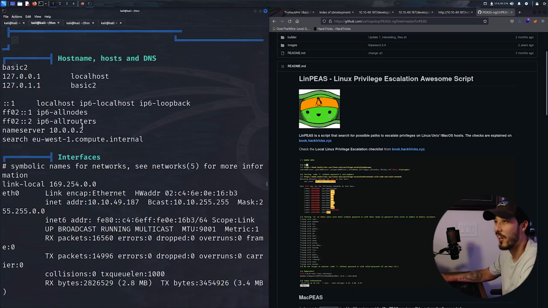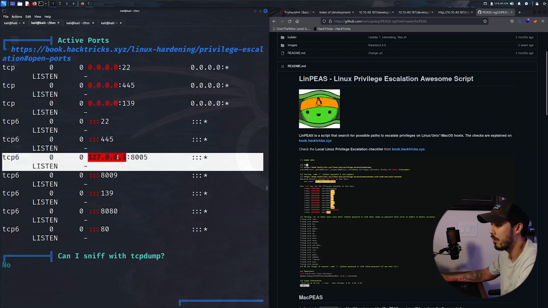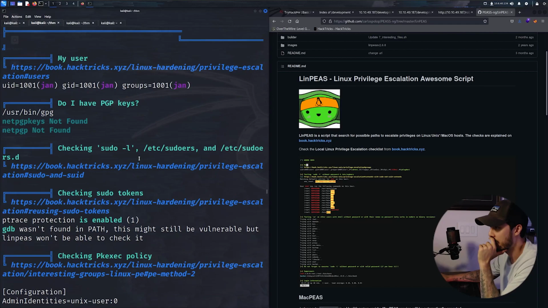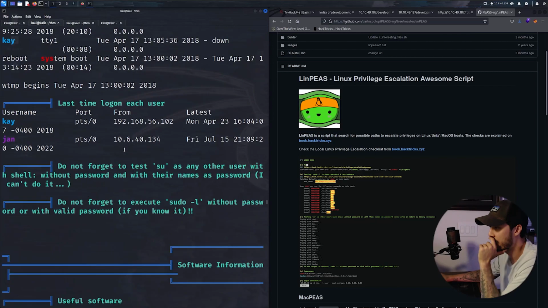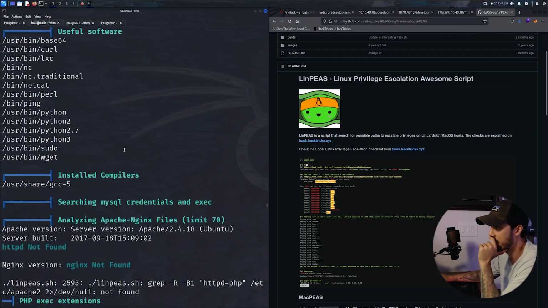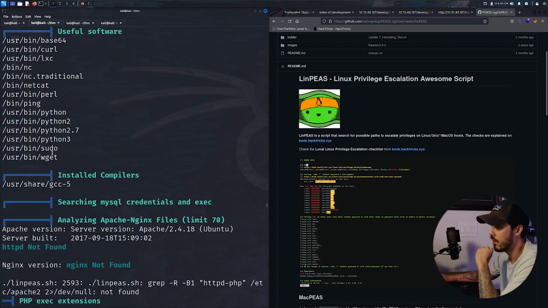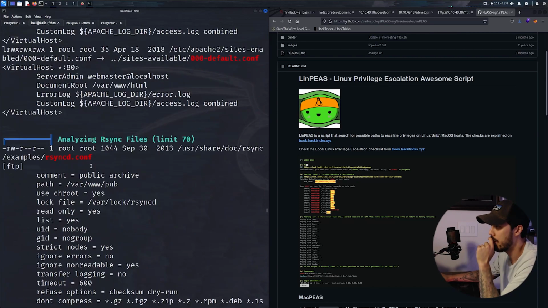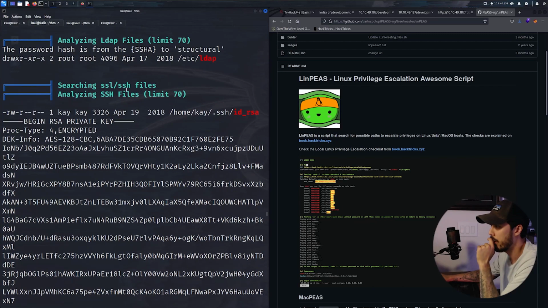Keep going. This format is terrible when I try to blow it up for you guys. You have a localhost port listening on 8005. A little interesting. Oh, sudo. A lot of available scripting languages. Keep going. Here.